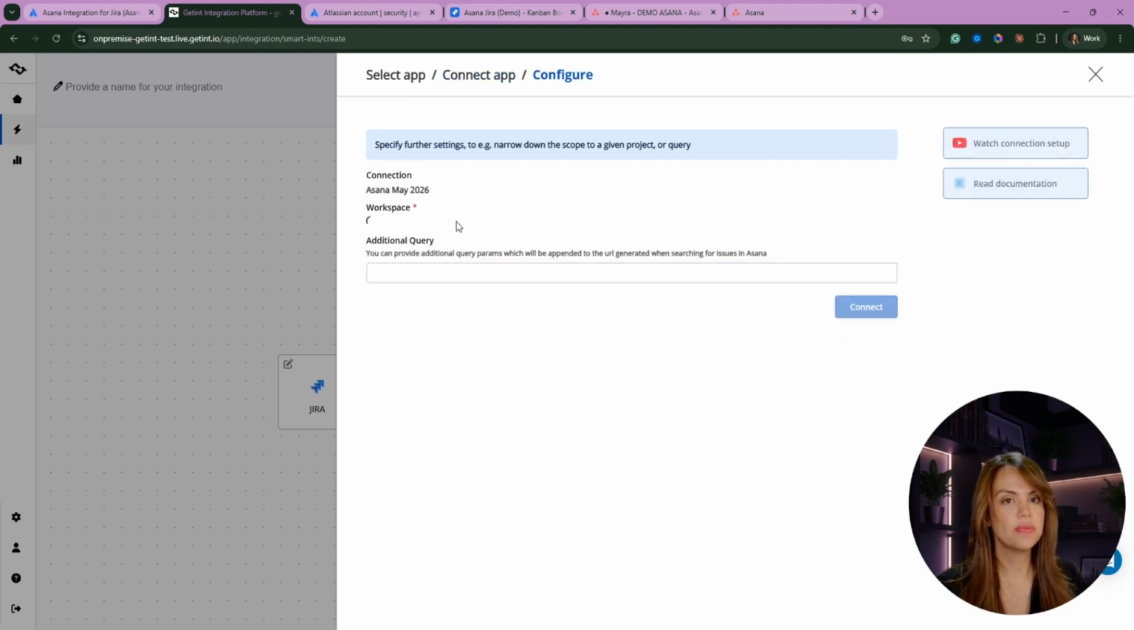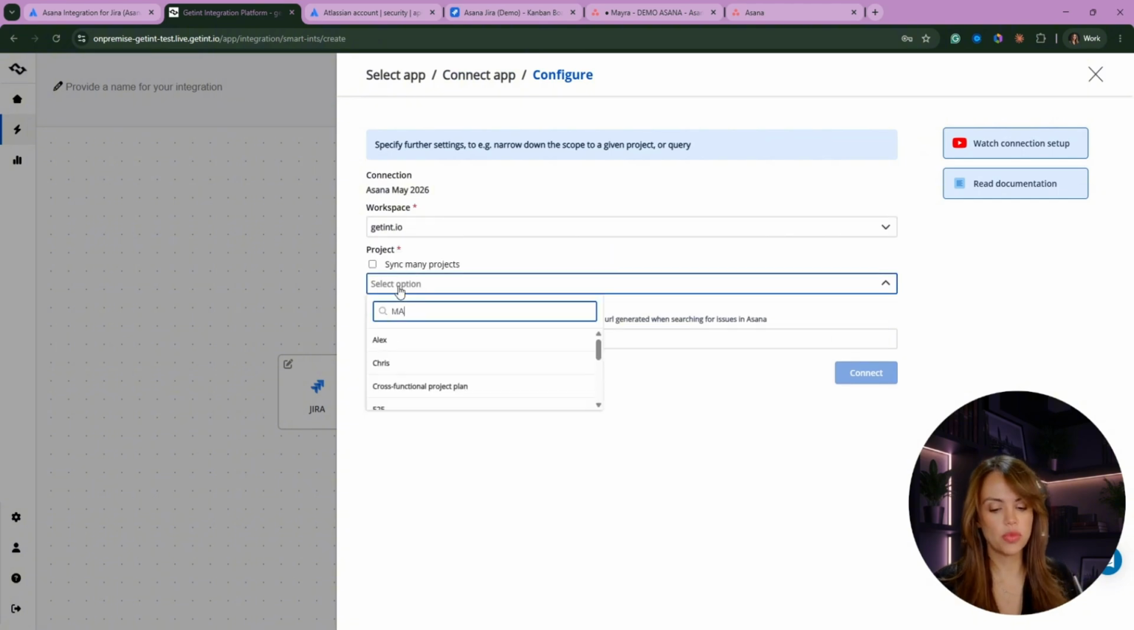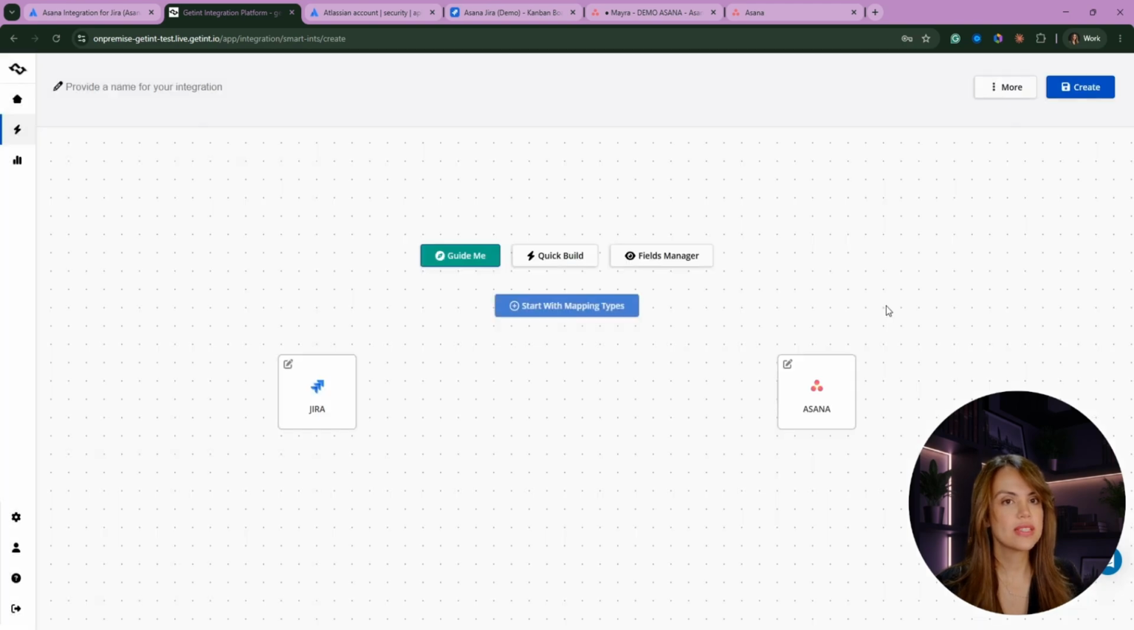Let's find the token. We'll select the workspace and the project that we'll be using. Connect. Now I have both sides connected. We'll start mapping the types.